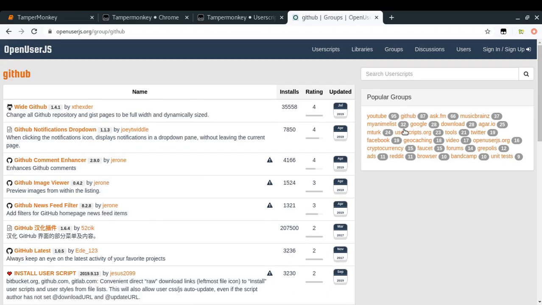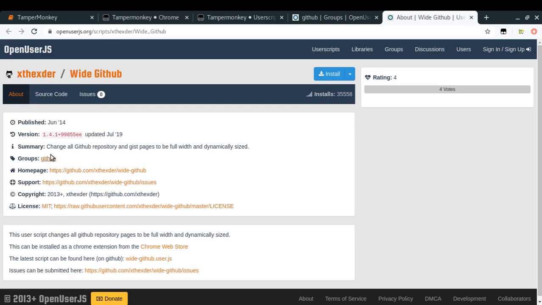Let's see some extension by GitHub for GitHub. So we have Wide GitHub. Okay, let's see what this extension does. It will change all the GitHub repository pages to be of full width.